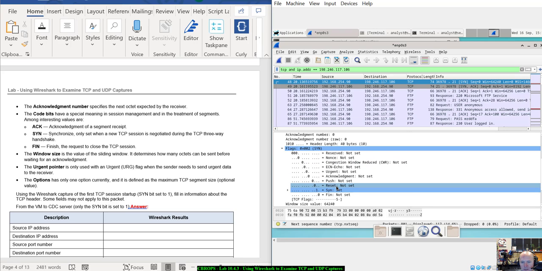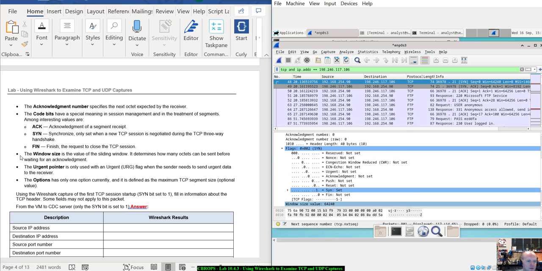The window size, notice right there, window size value, is the value of the sliding window. It determines how many octets can be sent before waiting for an acknowledgement. All right. And notice that right there it's in hex. It looks like FAF0. All right.